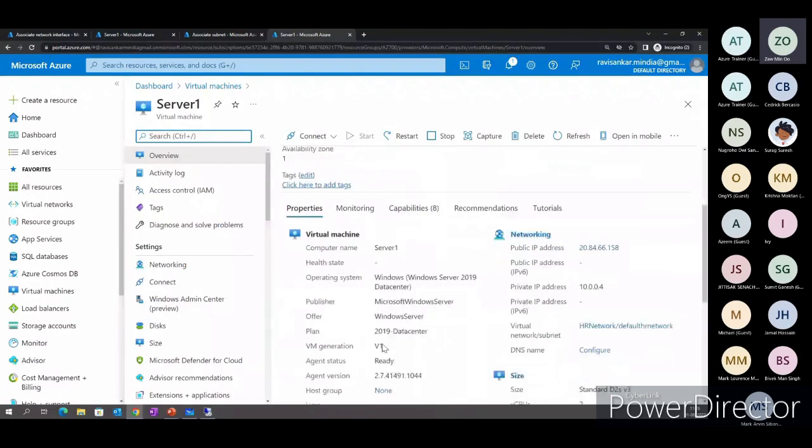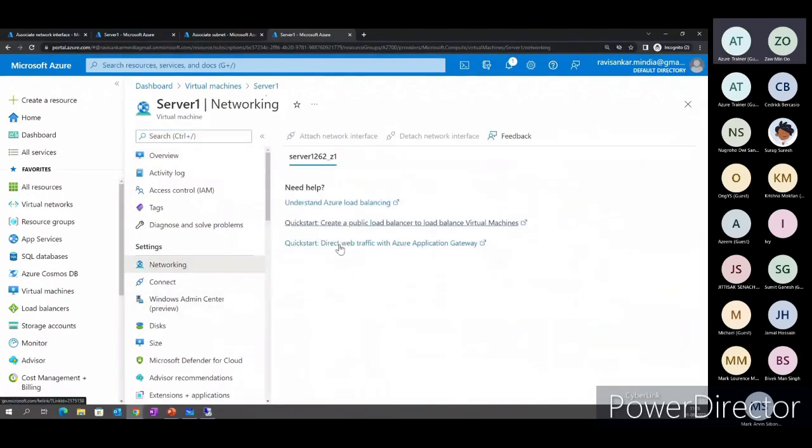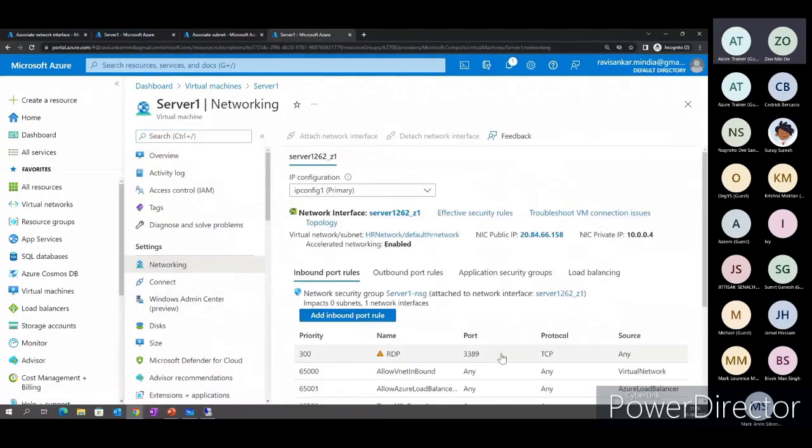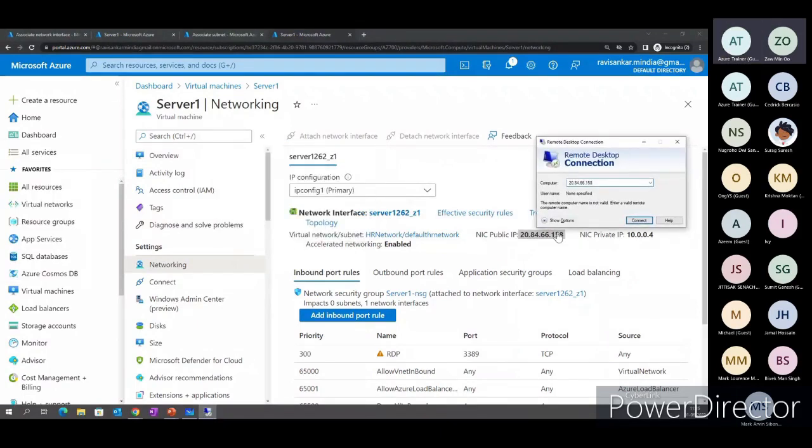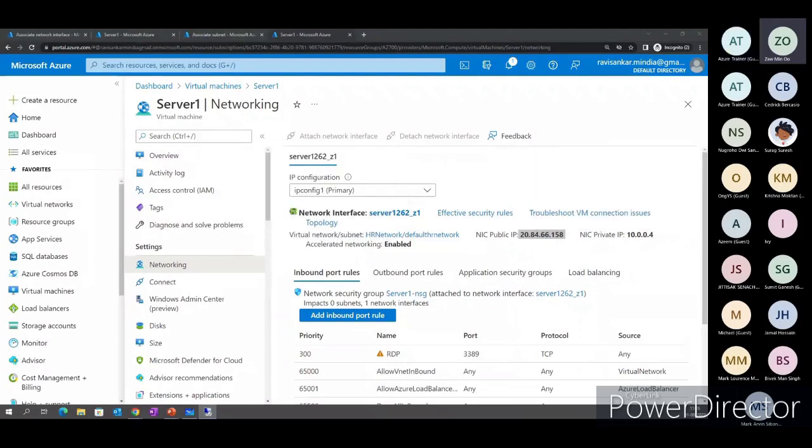Server one. If you check the NSG rule, you defined that RDP is allowed here. See here. Now if I connect to this IP address, which is the IP address of server one, I go to RDP and give this IP address, 158, and click connect. Just give me a second. Okay, it's trying to connect.